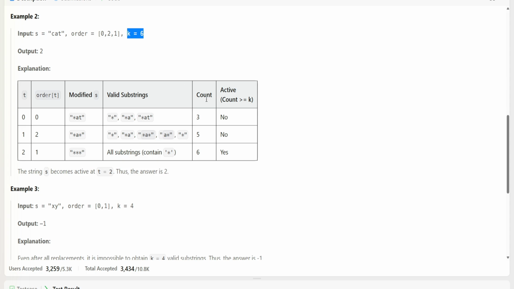K is equal to 6, so it is not active. When will we get it active? When all become star, which means all substrings contain a star. How many counts are there? In total, we are getting 6 counts, right? In this case, we'll say yes.